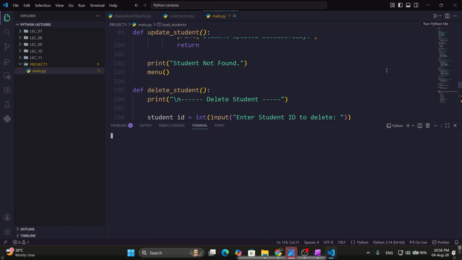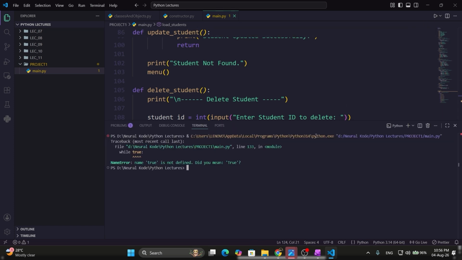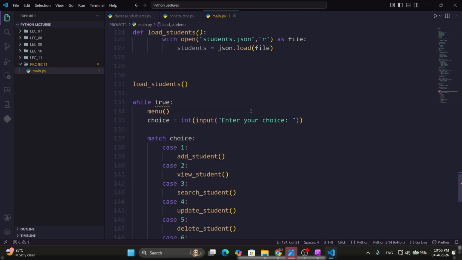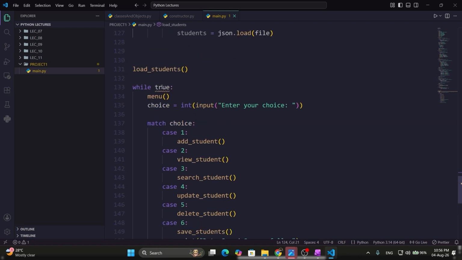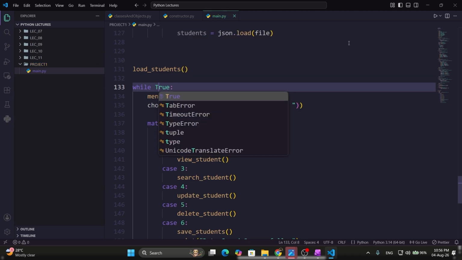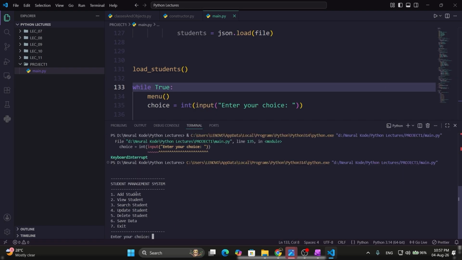So when I run this, we got one syntax error. What is the error? T should be capital over here. So now the error will be gone. So when I executed, it displayed me the menu. So now we don't have any student already there.